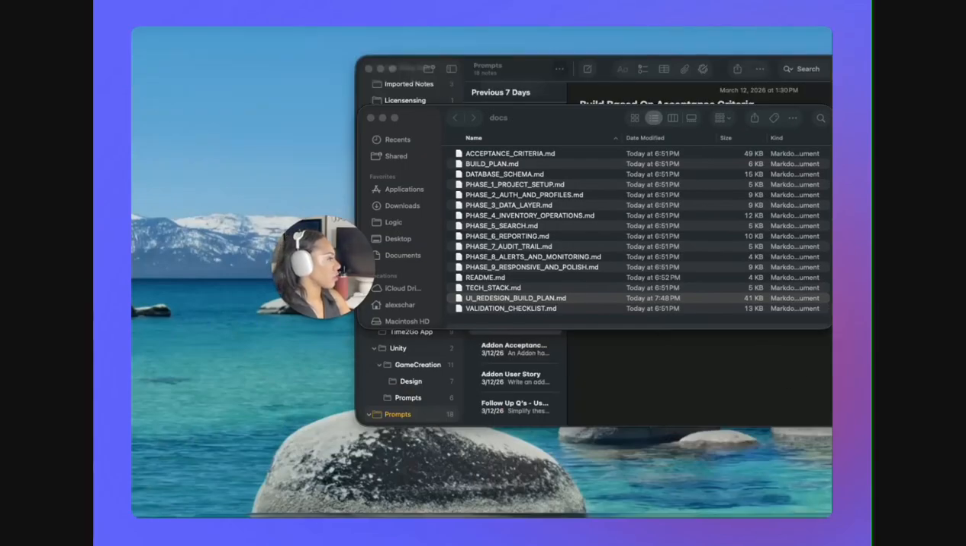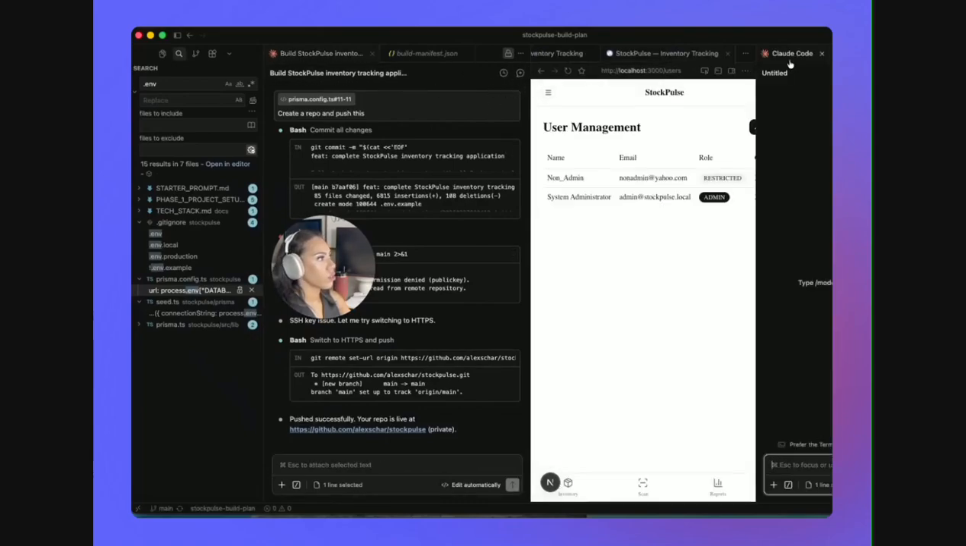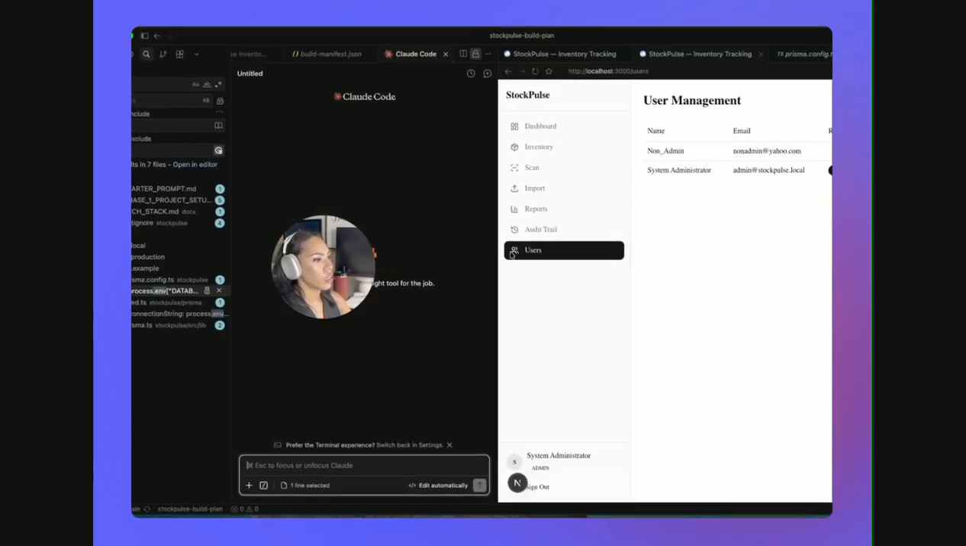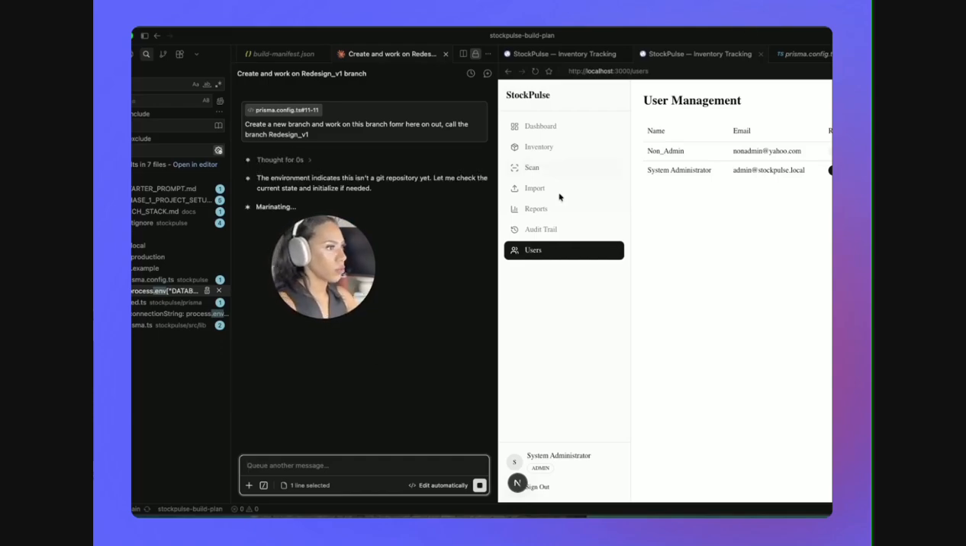So now all I have to do is open that up, and then I'm going to start a new chat with Claude, and tell it to create a new branch and work on this branch from here on out. Call the branch redesign, and then I'm going to say underscore v1. And let's send that. So now Claude is creating a new branch so that it doesn't mess with our original code. And then that is when I'm going to prompt it to read the new build plan doc.